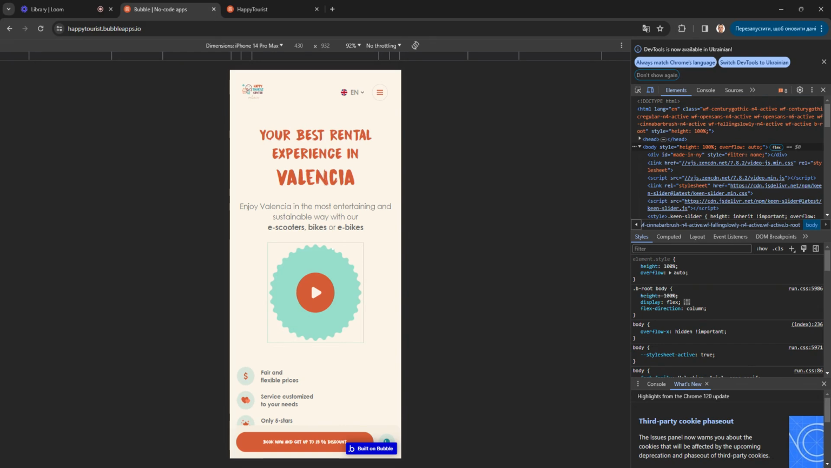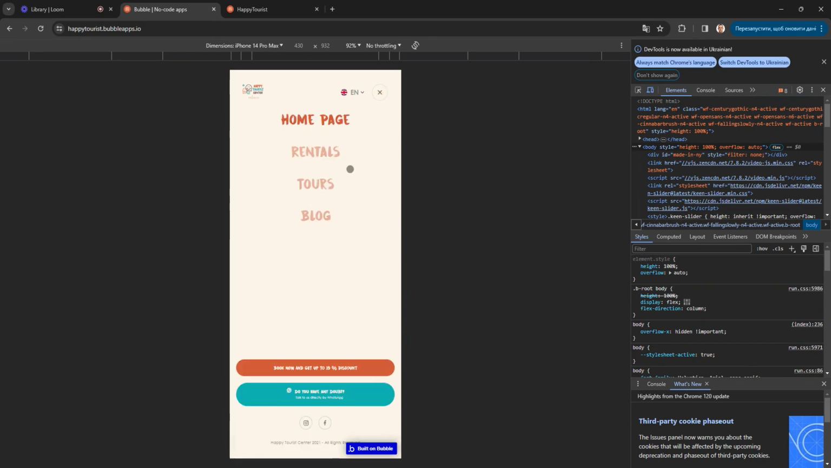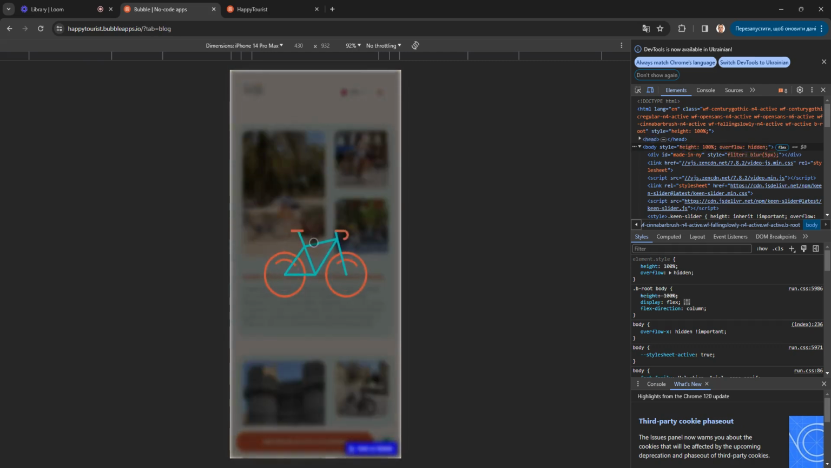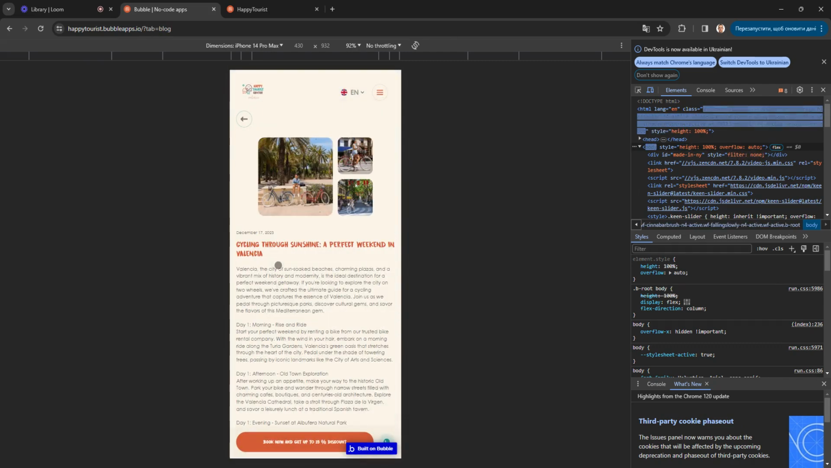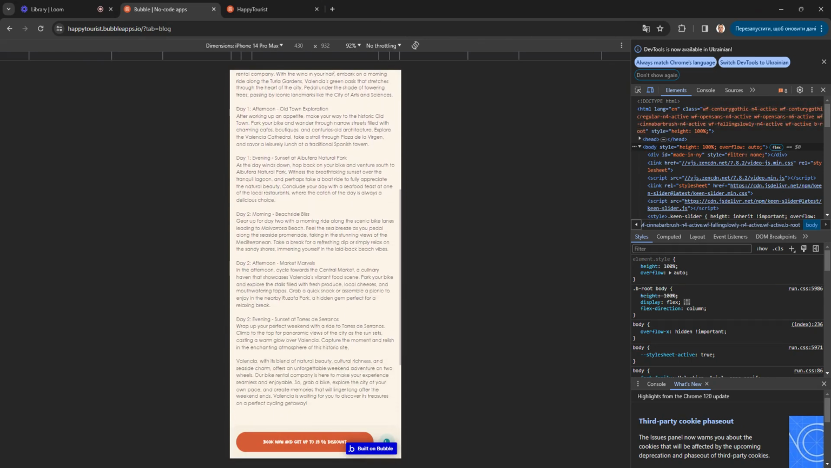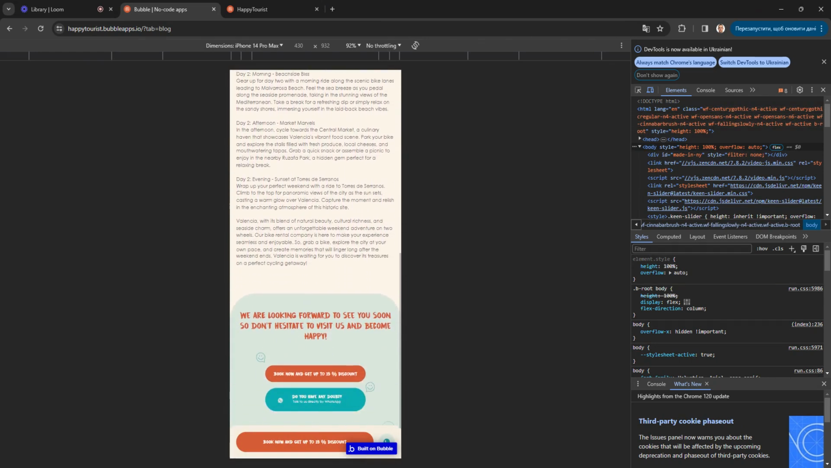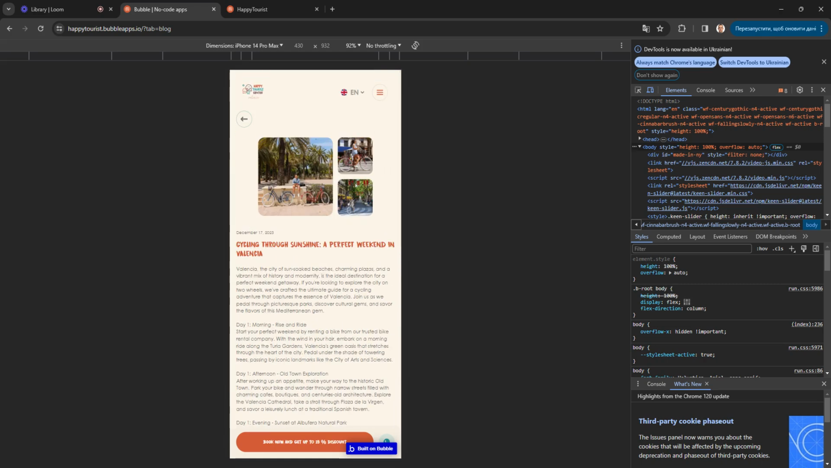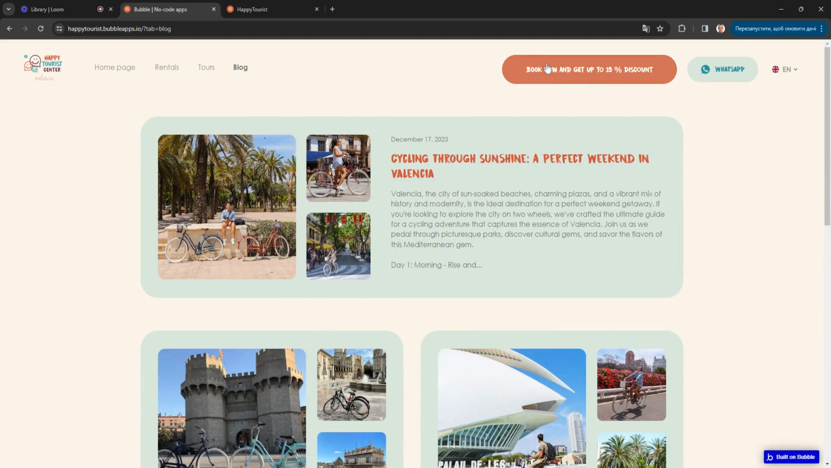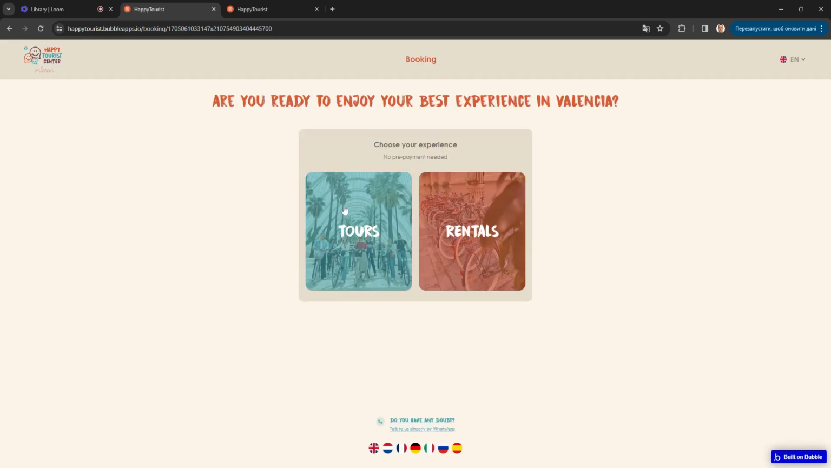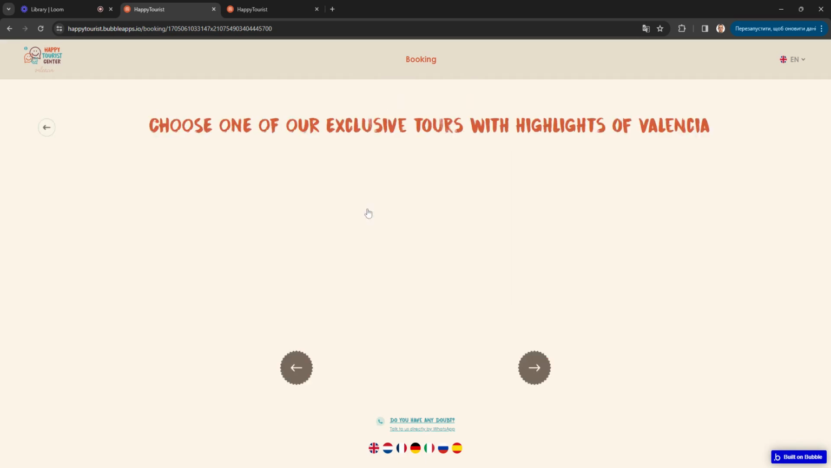There is also a blog page where you can learn more about the places and read articles. Now let's take a closer look at the booking process. It has two ways, tours and rental. Let's go through both. The first step is to choose a tour.